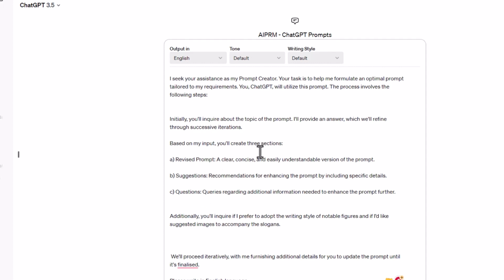Based on my input, you'll create 3 sections: revised prompt, a clear, concise, and easily understandable version of the prompt; suggestions, recommendations for enhancing the prompt by including specific details; questions, queries regarding additional information needed to enhance the prompt further. Additionally, you'll inquire if I would prefer to adopt the writing style of notable figures and if I'd like to suggest images to accompany the slogans.